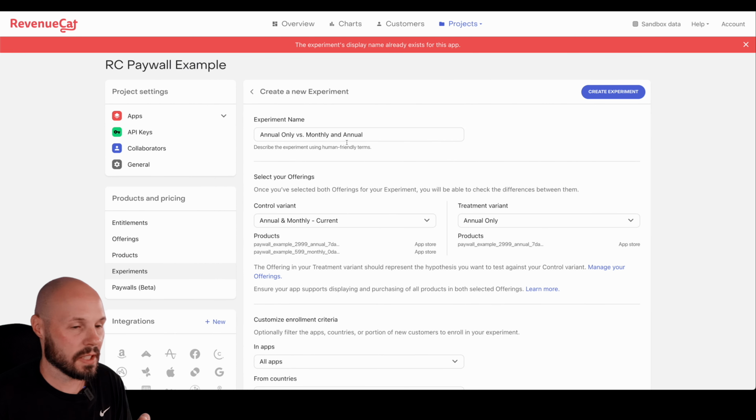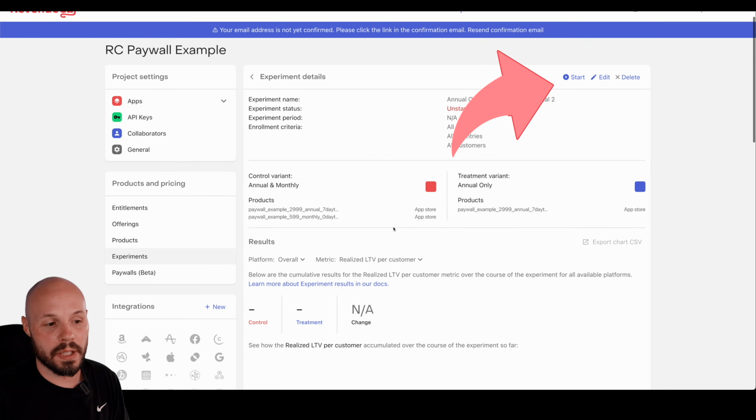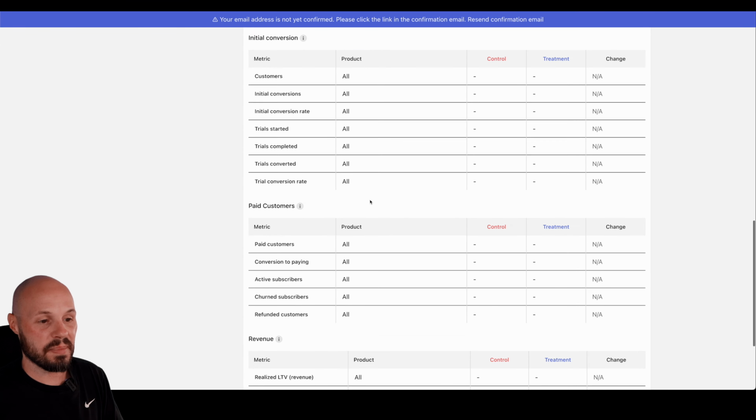Oh, that experiment already exists. I was doing my rehearsal and testing. So let's say put a 2 after it. Once you have created the experiment, you have to hit start. As you can see, this is a bunch of empty data here.